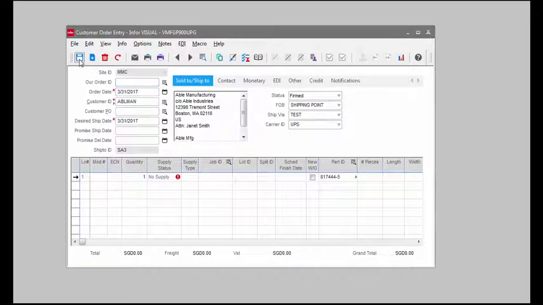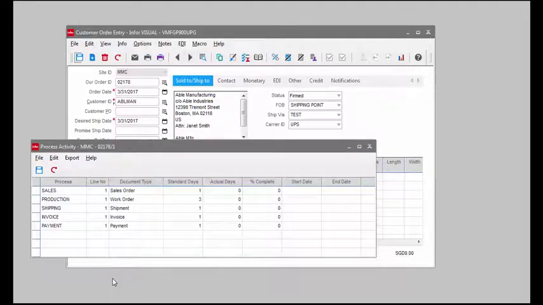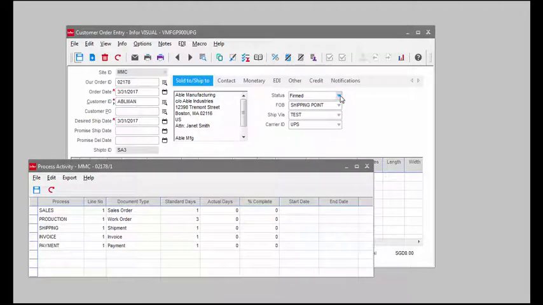When I create a new firmed order and save, you can see that process activity was created, but the fields were not updated because the automatic program processing is turned off. I'll leave this open and change the order from firmed to released. When I refresh the process activity screen, you'll see the percent complete has been updated.